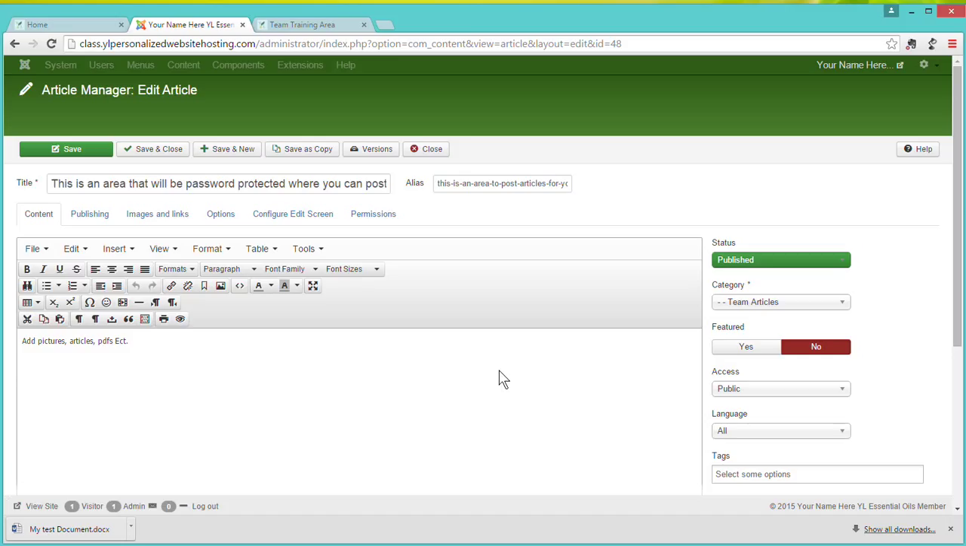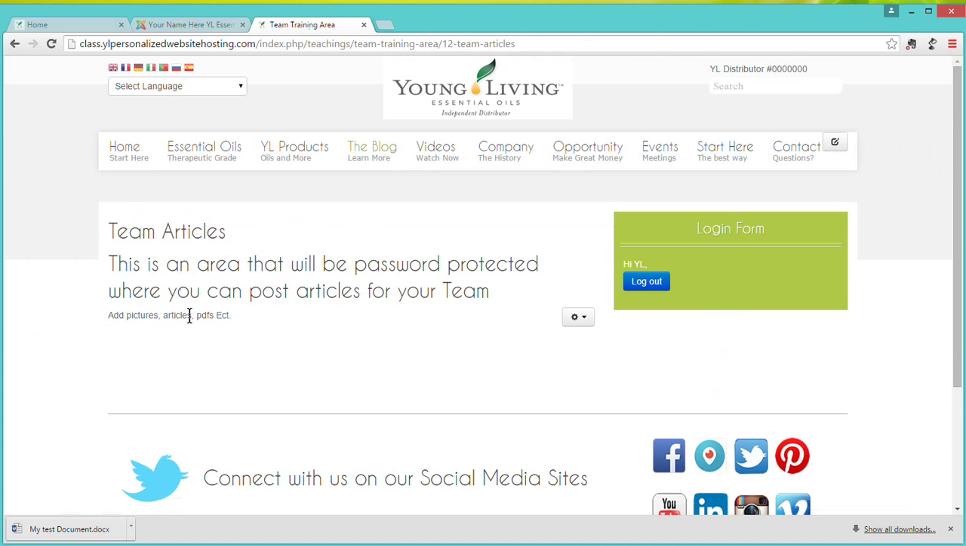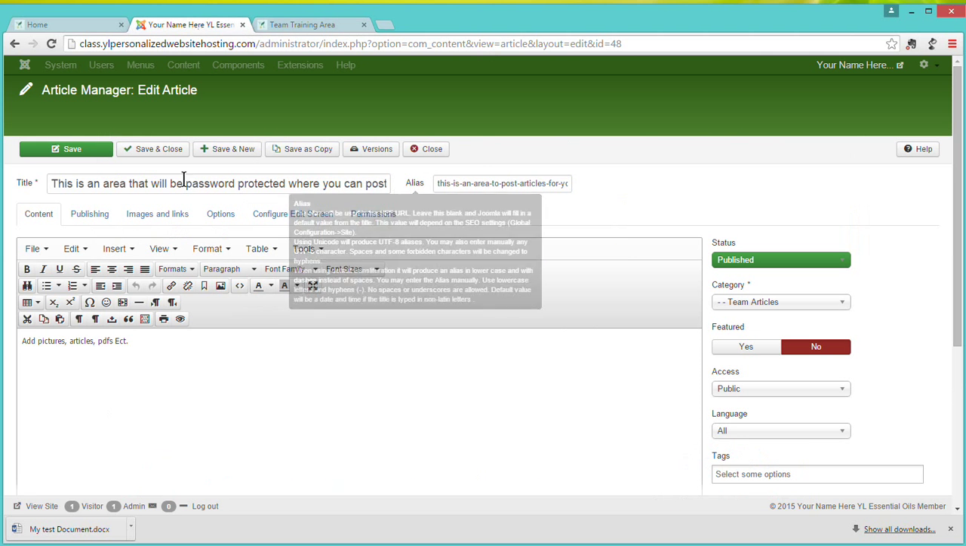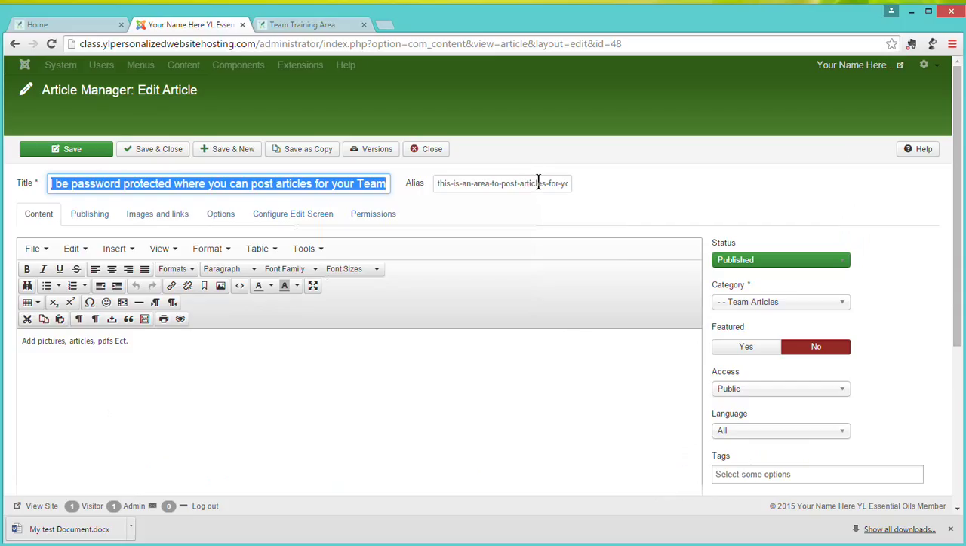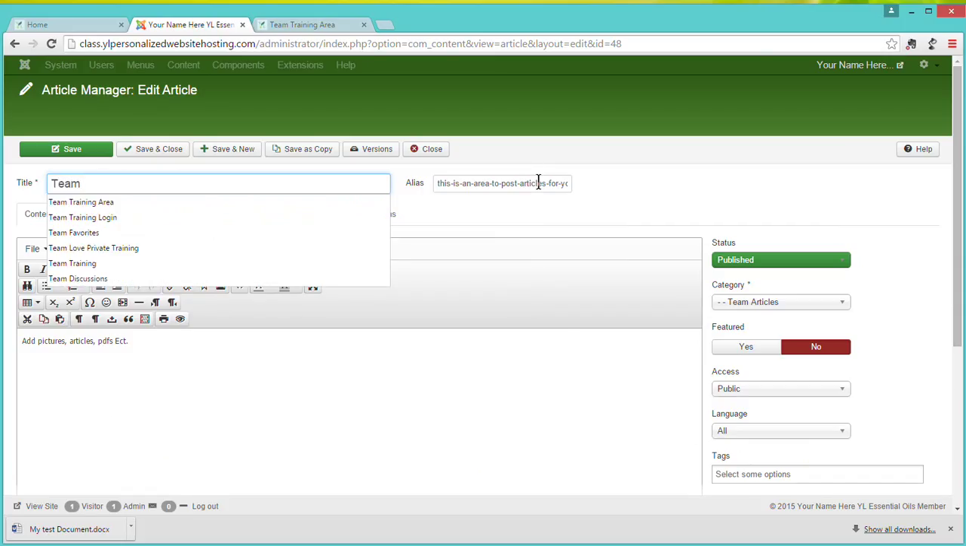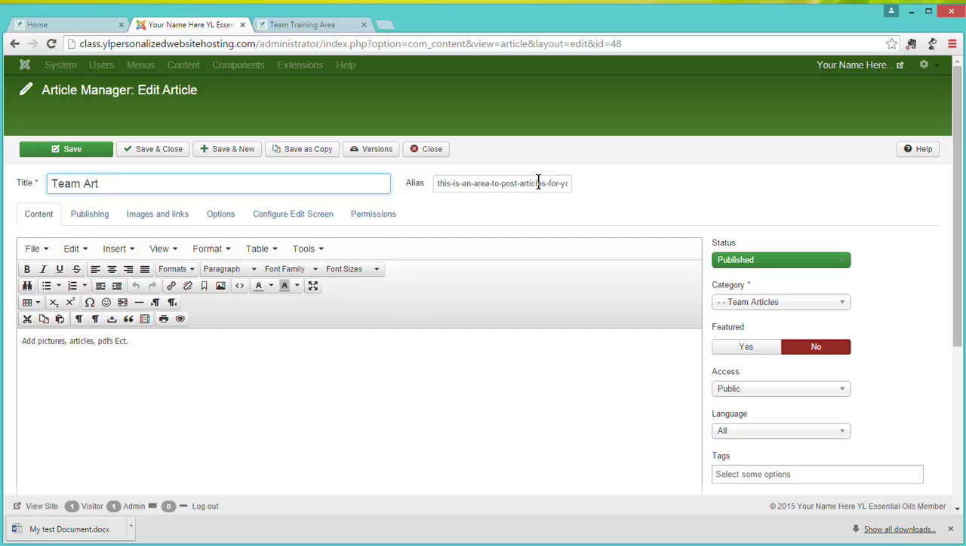Beautiful. Add pictures, articles, PDFs, etc. So what we'll want to do is go ahead and just edit this. Team articles. What do you think? Articles? Or whatever else you want to say. And then team articles for you. Okay, good enough. You can say whatever you want there. And we'll just hit save and close.